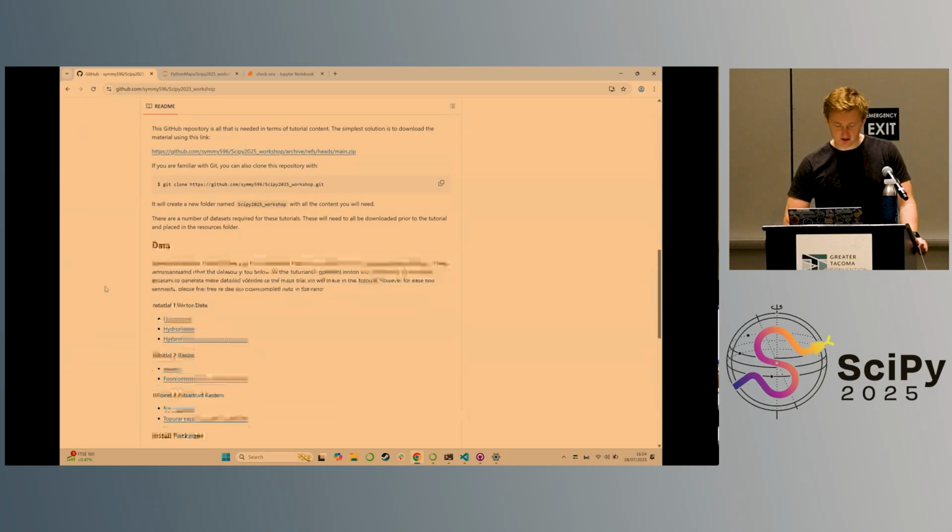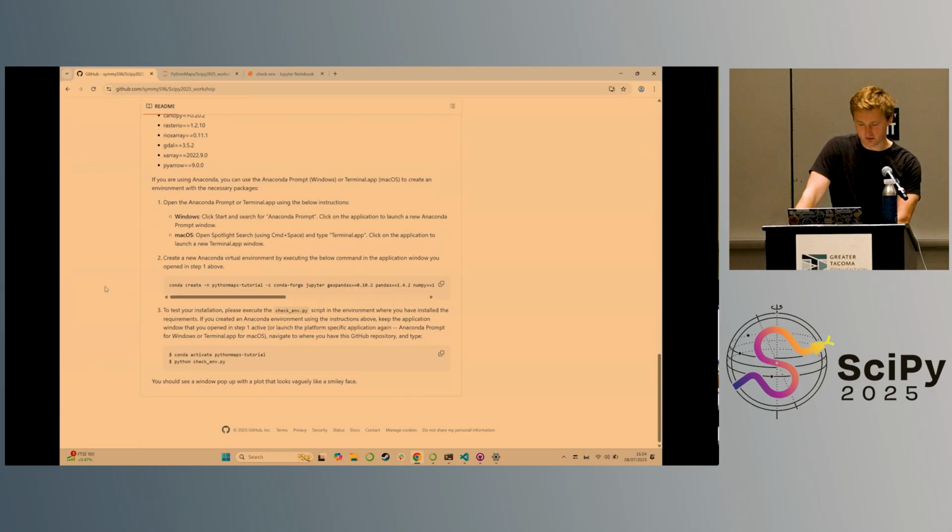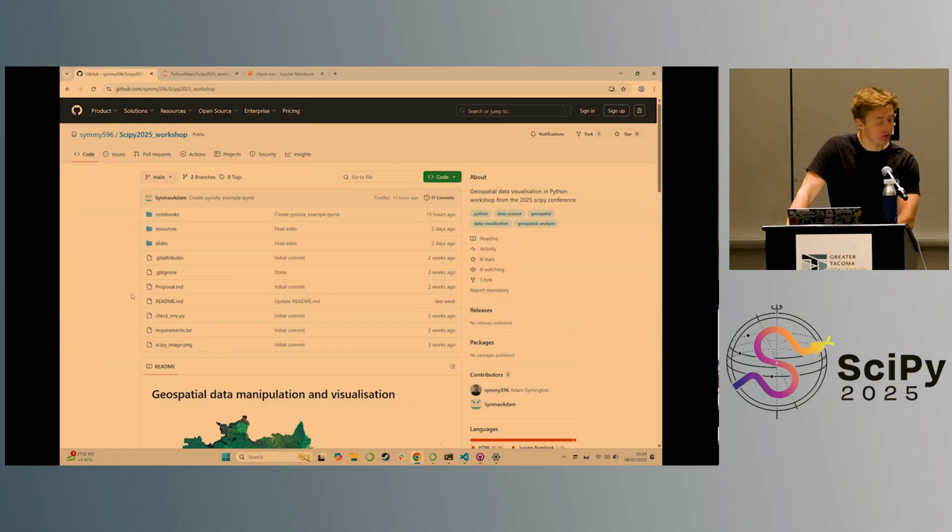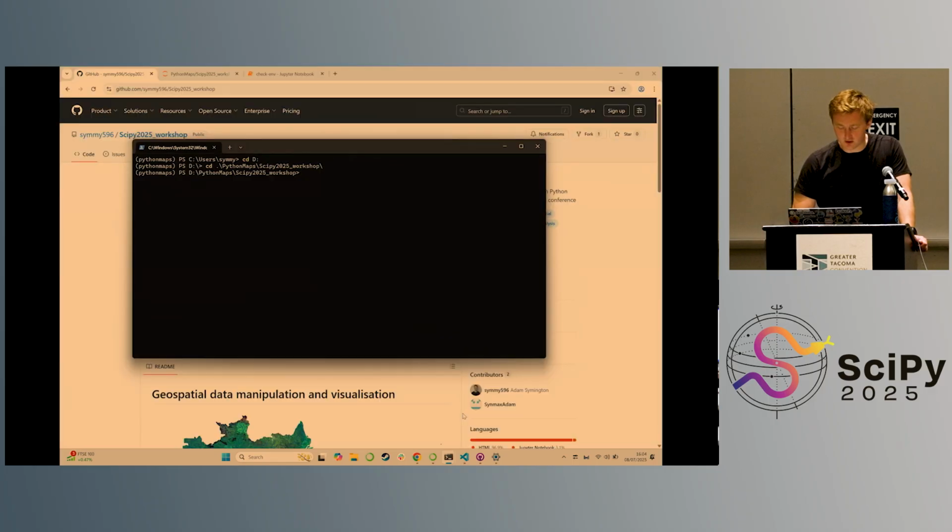There are some installation instructions further down with Conda. The conda create command will install a number of libraries that we're going to use today. And then there's a little script that you can run called checkenv.py in the repository. It is just here. If you have installed everything correctly, it should print out a little smiley face, I think.